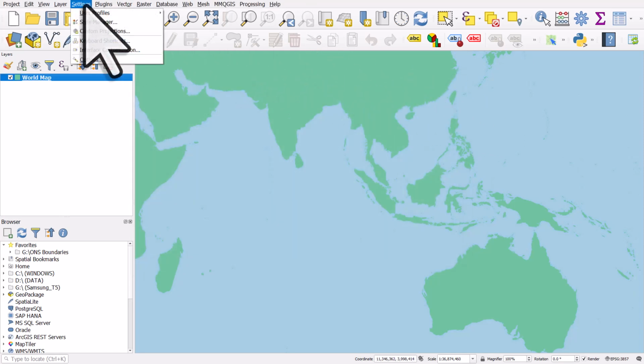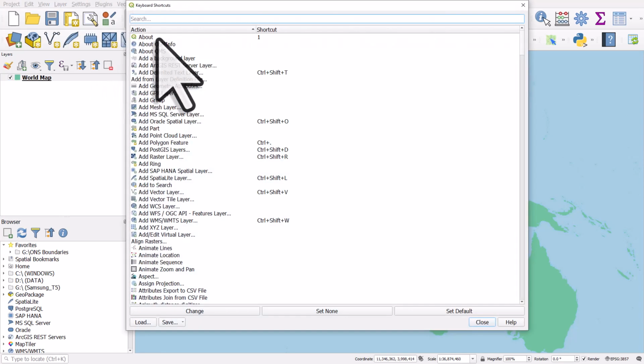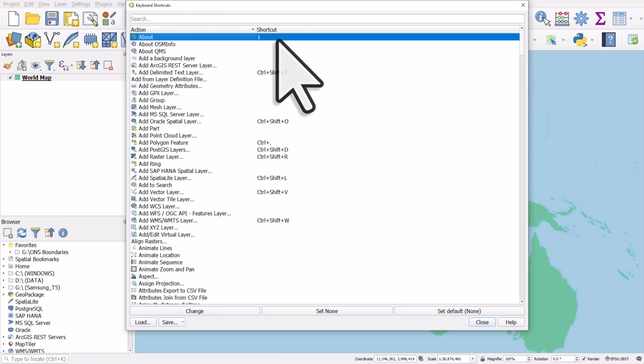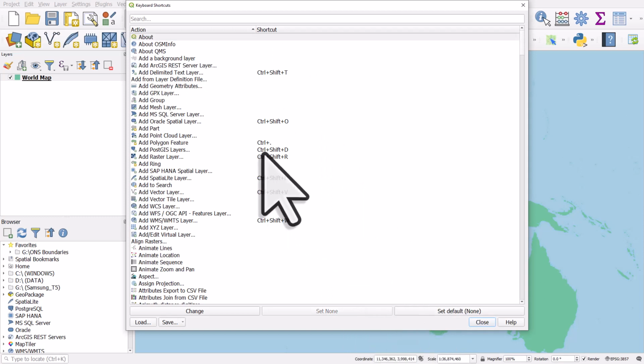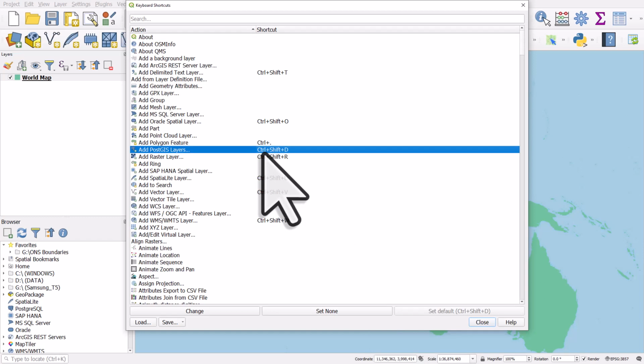Let's go back to settings, keyboard shortcuts, and I'm going to remove that. And to do that, I'll just hit set default, which is none. Or I could just hit set none. In this case, I'll hit set default. So for any of these, you can return them to the default if you want to. You can change them. You can have the keyboard shortcuts be whatever you like.